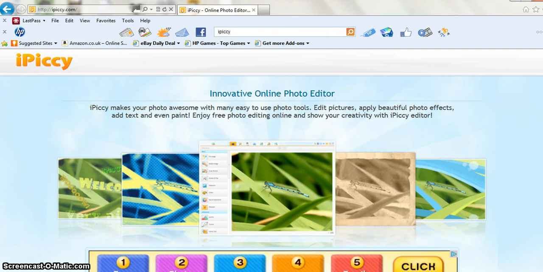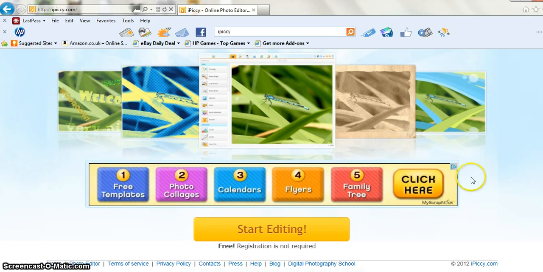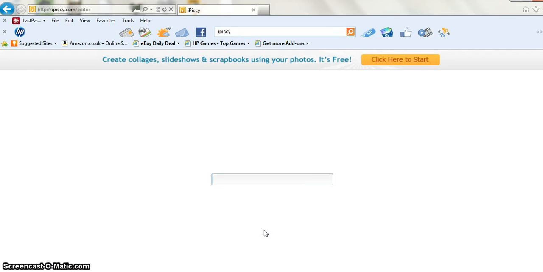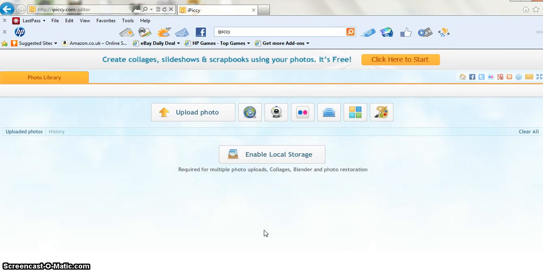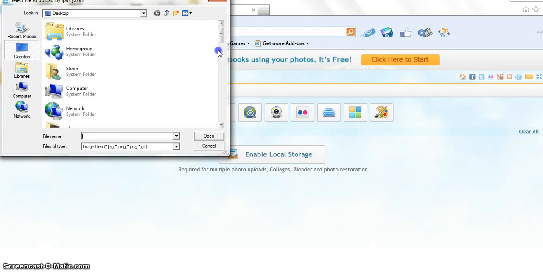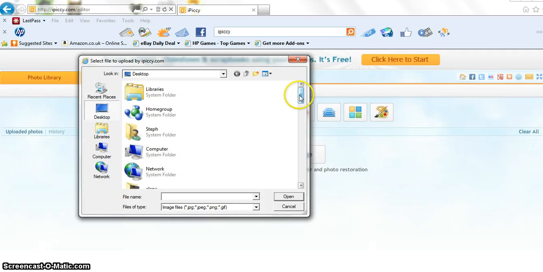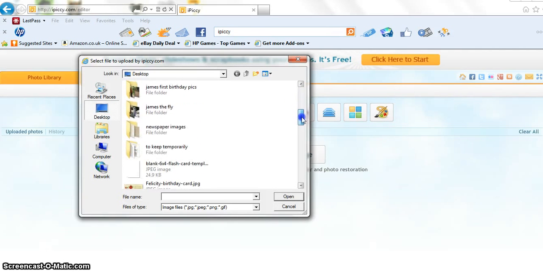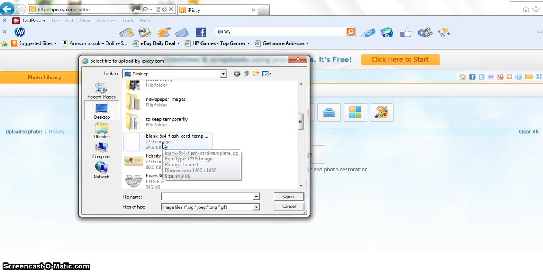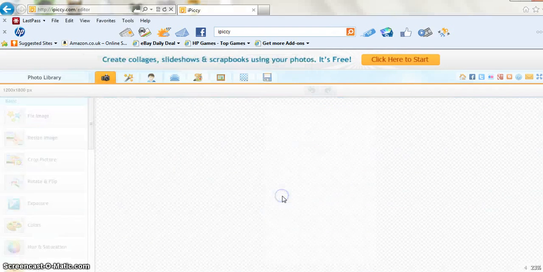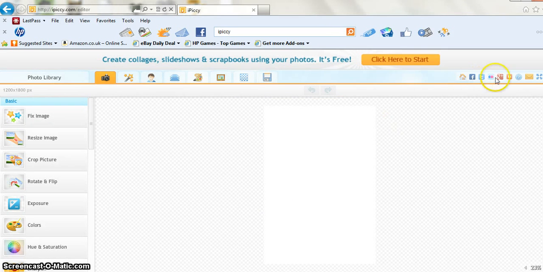And this is the iPicky homepage. If you scroll to the bottom, there's a link that says Start Editing, so go ahead and click on that. Now find the link on the page that says Upload Photo and click on that. And look on your desktop for the file that you downloaded from our site called blank 6x4 flashcard template.jpg and open that. It's basically just a blank white file of the correct proportions to print as a 6x4 photo size.